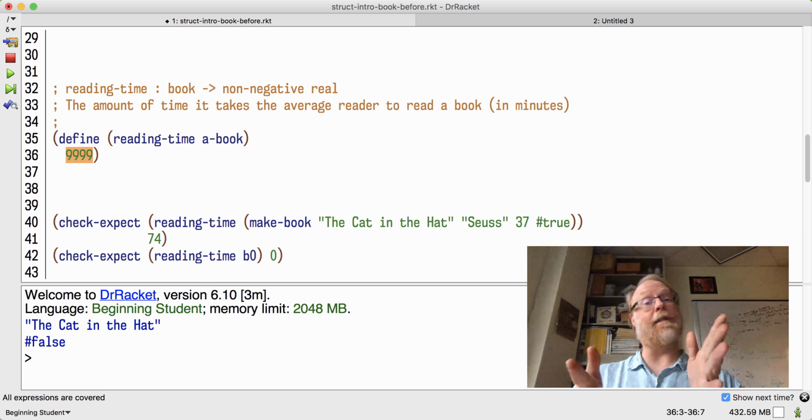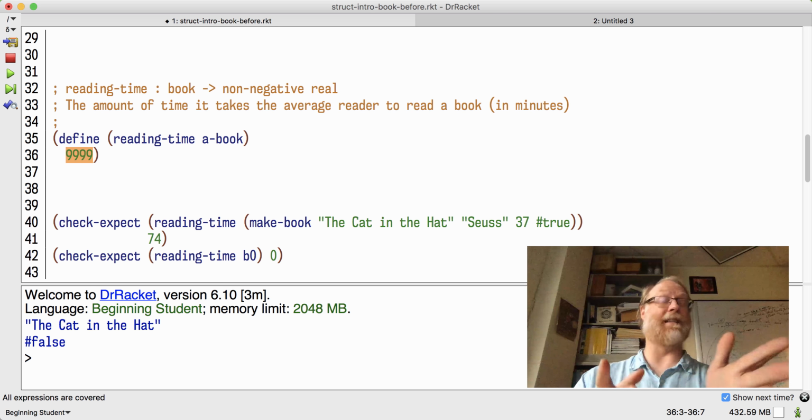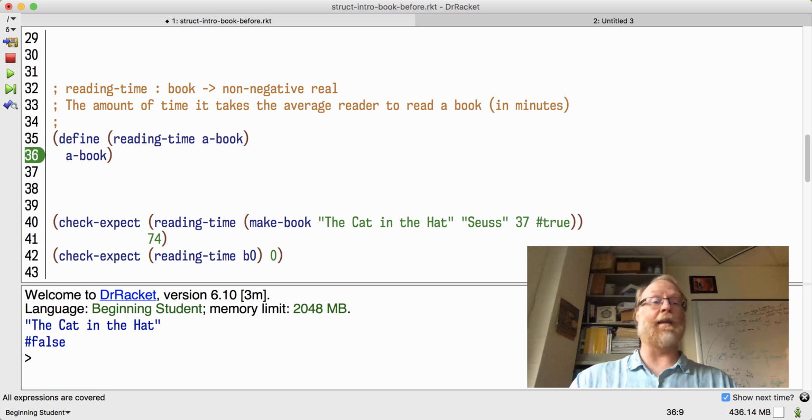Go ahead and pause the video and see if you can write the expression. Actually, write it down. Don't just think about it in your head and say, yeah, I can do it. Write it down, just on pencil and paper, just the body. Okay, now that you've unpaused. So we have a book. That's what I called this thing. How do I grab the number of pages out of that? So this is what I wanted to actually write down: book-num-pages of a book.